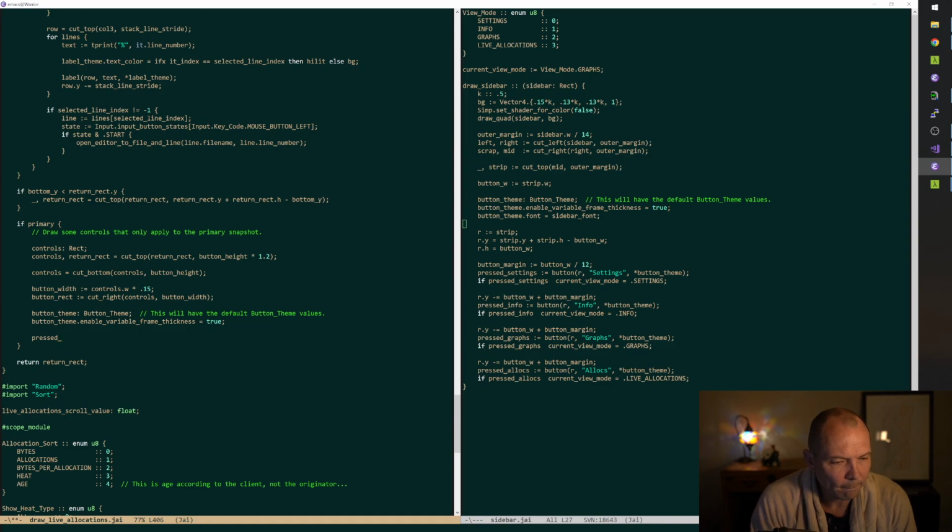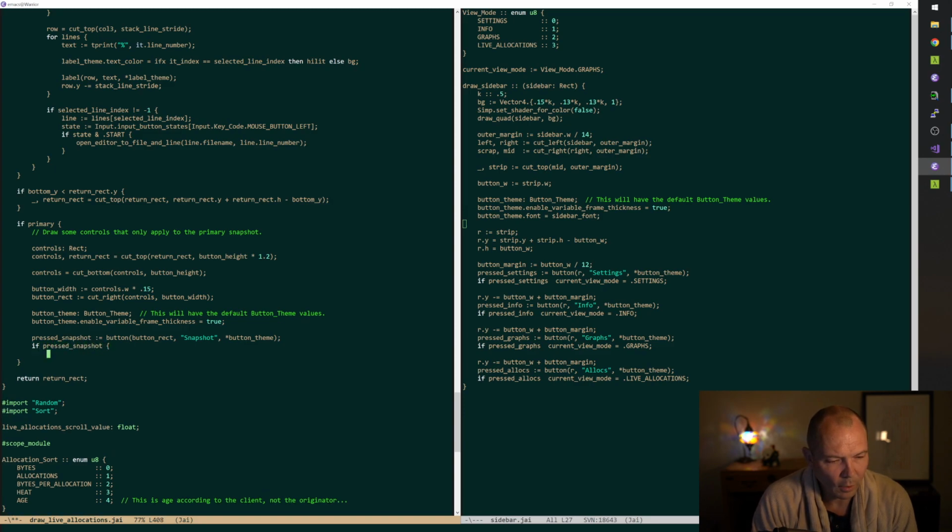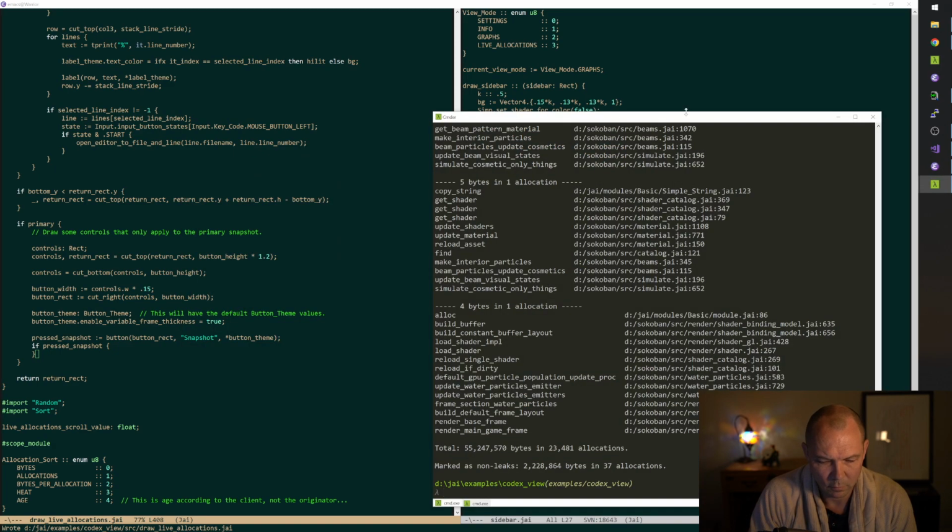Pressed snapshot button. If we press snapshot, we will do a thing.